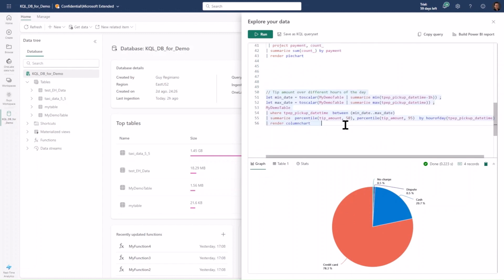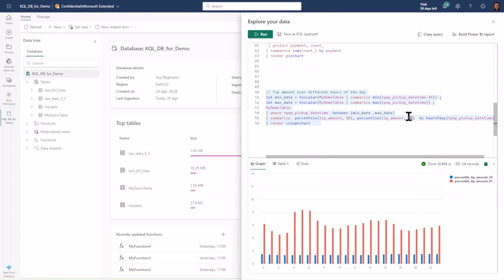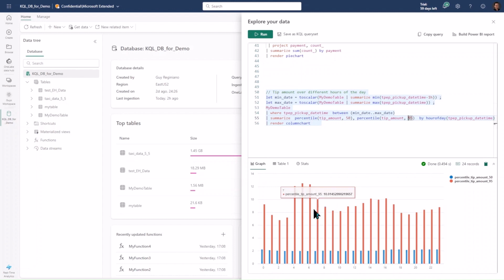Finally, let's visualize the distribution of tip amount across different hours of the day. We'll look at the 50th and 95th percentile. So based on the 95th percentile, it appears that the highest tips are received around 6 a.m. and also around 4 p.m.